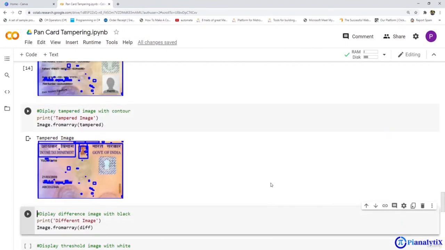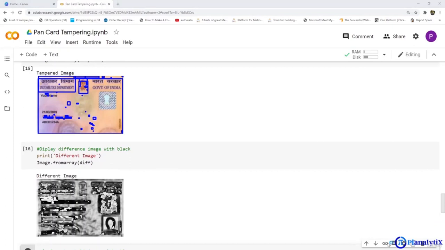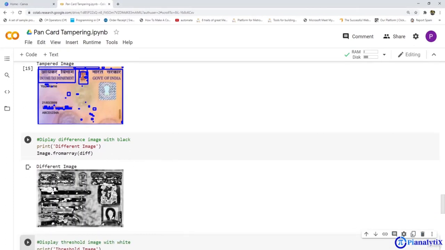Now let's visualize the difference between the images with black. For that we'll use the from array difference image. Let's plot this. So here you can see that it will show only the difference. If there is no difference between the original image and the tampered image, we won't be seeing these black portions. These black portions only display the difference between both the images. As we have already calculated the difference above, that difference is used here in the difference image, and the difference is shown in the black one. All this black portion, as you can see here in the image, is the difference between the original image and the tampered one.